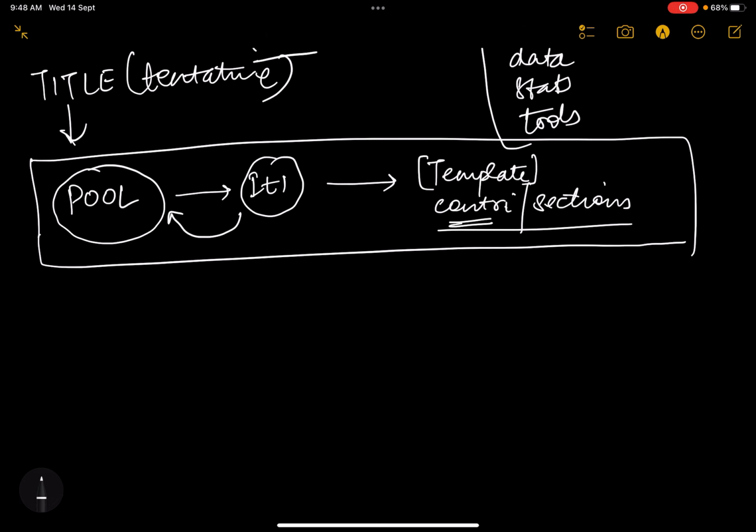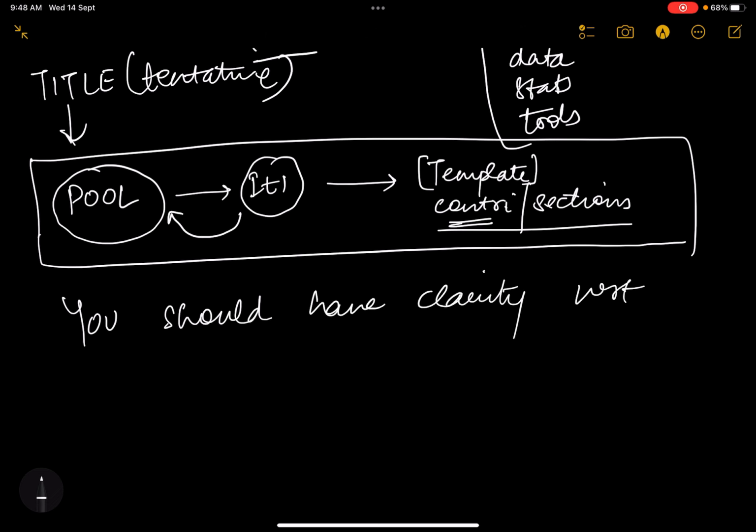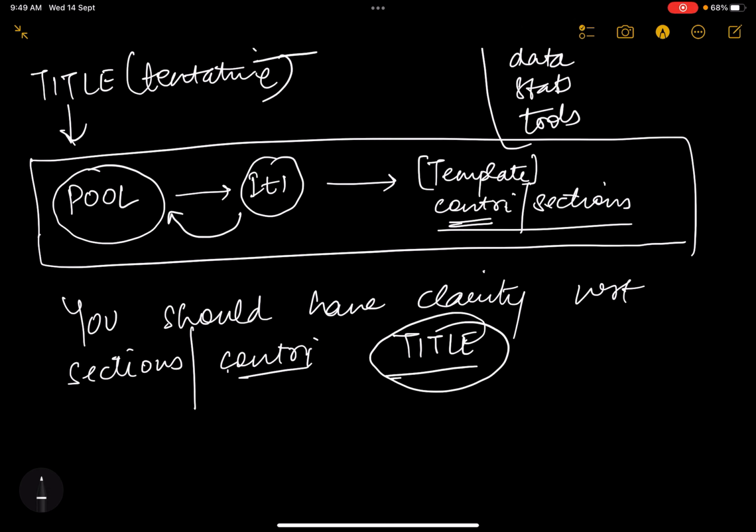After your first reading iteration, you should have a little bit of clarity with respect to the sections that you're going to put in your paper and the contribution. What is it that you're going to work on in this paper, right? So title is one aspect, one area. Within it, what we are targeting is specified by these contributions.